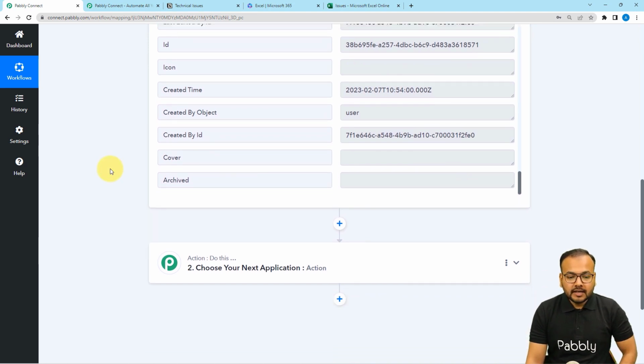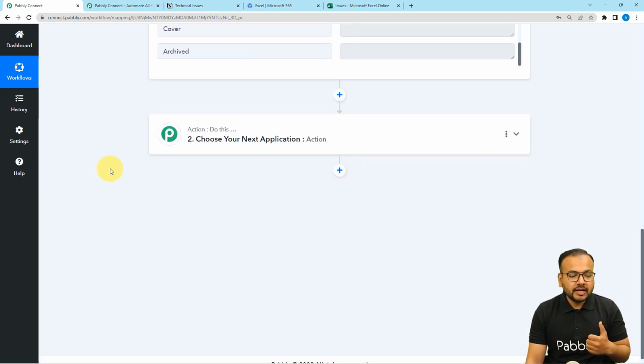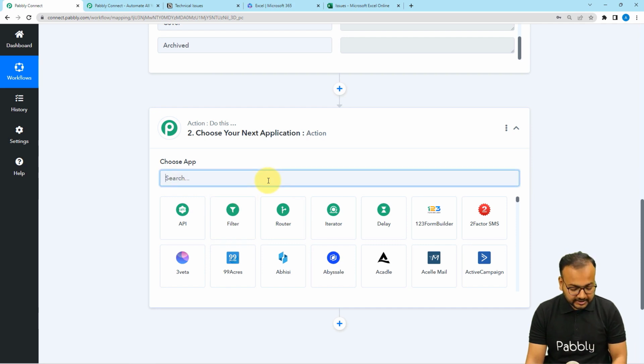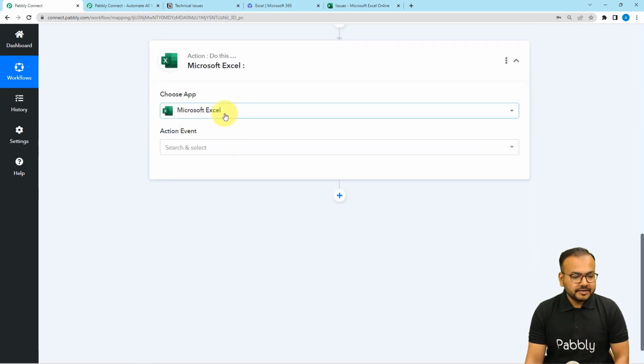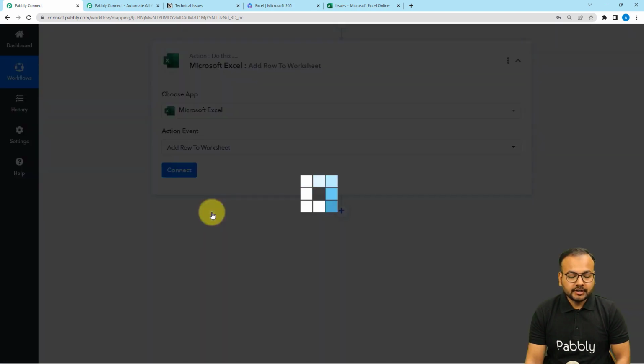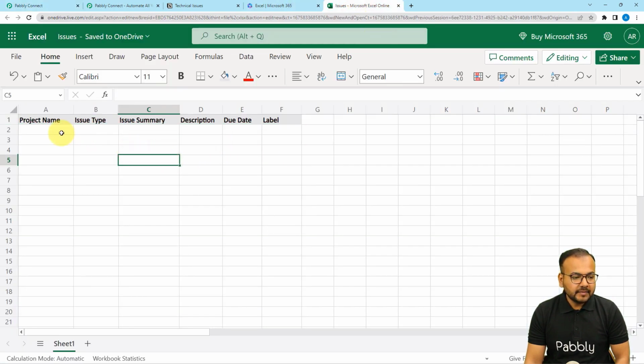So now with the help of this, I want to send this data to my MS Excel spreadsheet now. So we are going to connect MS Excel sheet here in the sections tab. So search for MS Excel. And after selecting Excel here, you choose the action event as add row to worksheet. So guys, I have already created a worksheet in which I want to save my Notion's data. This is my worksheet. I have named it as issues.